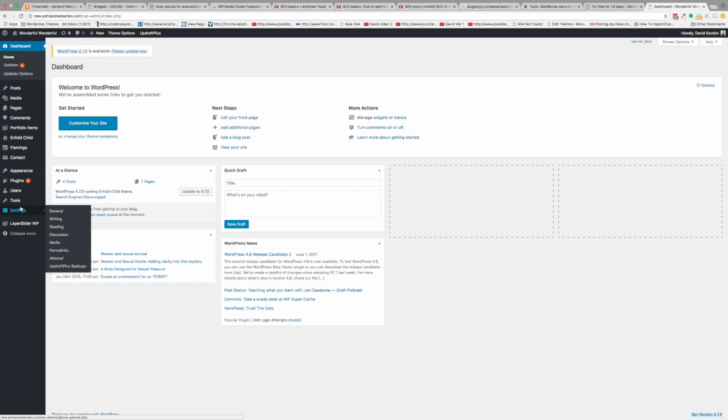There are a number of backup plugins, but my favorite one, and it's free, is called UpdraftPlus. So once you install UpdraftPlus, you go to Settings and then go to the UpdraftPlus link here.